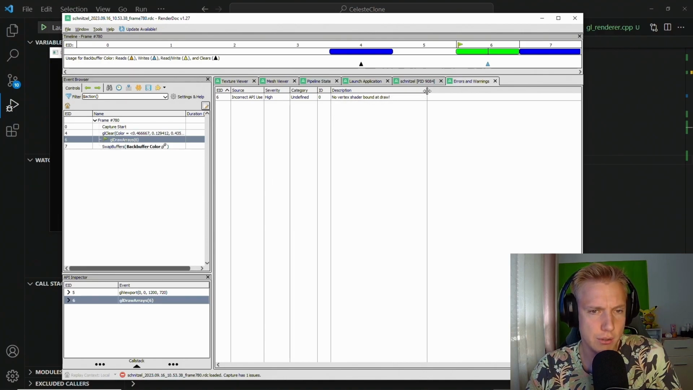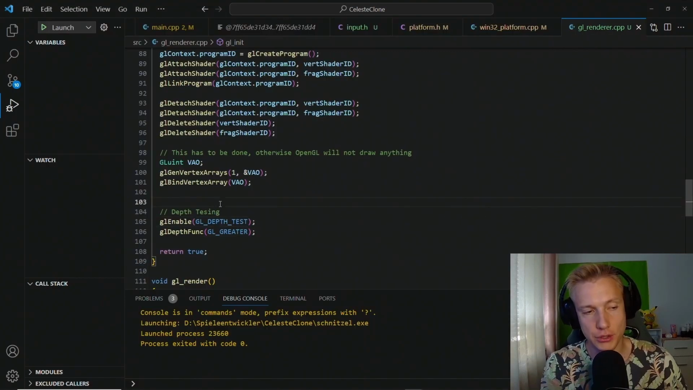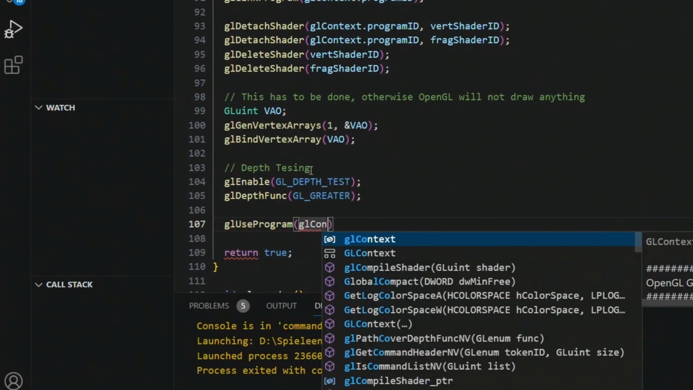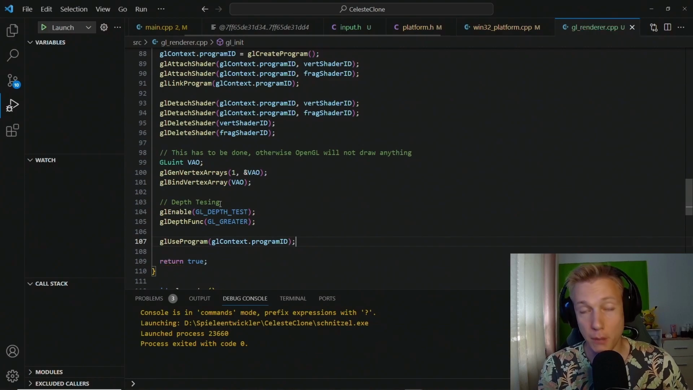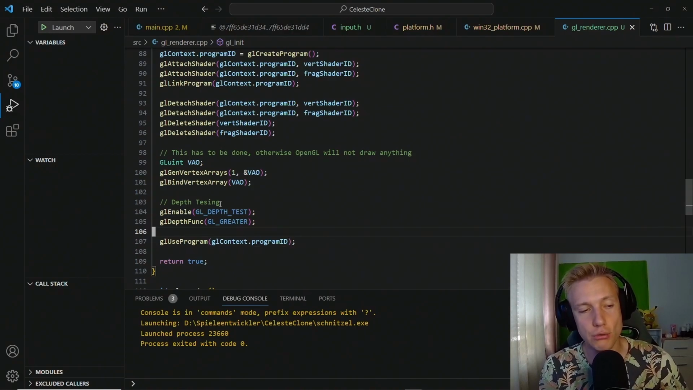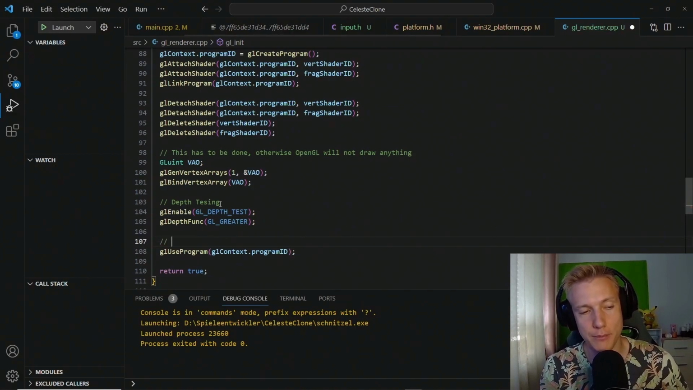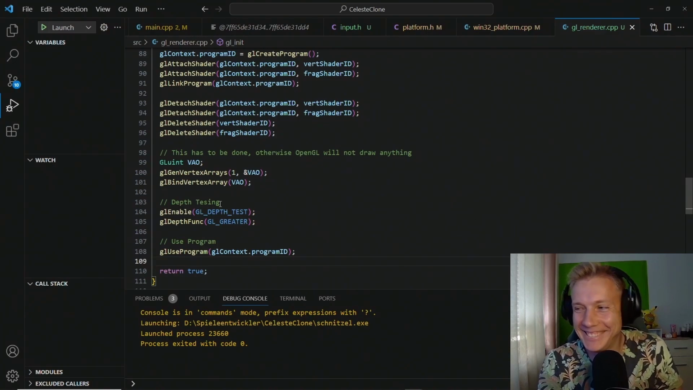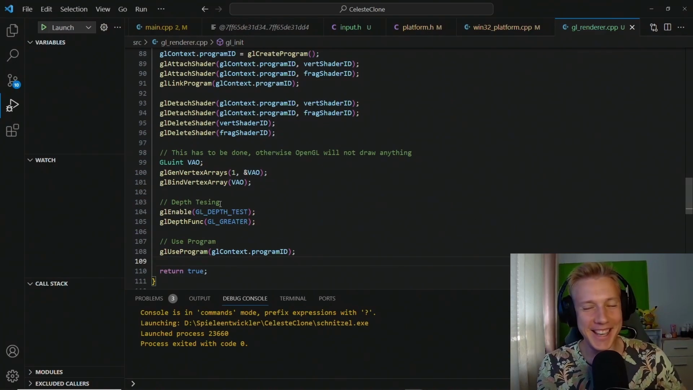No vertex shader bound during draw. Oh, it looks like I forgot to call GL use program, GL context dot program ID. Now, obviously I put this there just to show you RenderDoc. It's not like I actually made the mistake. I knew that I didn't use the program, right? We use just to show you that. Stop calling me a liar, okay? I need to sell this.